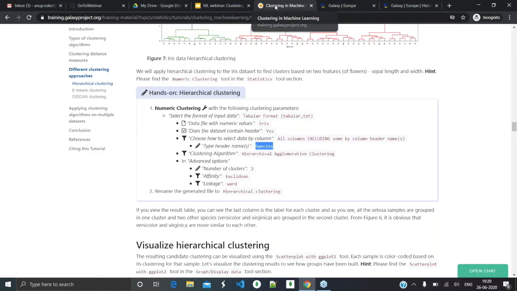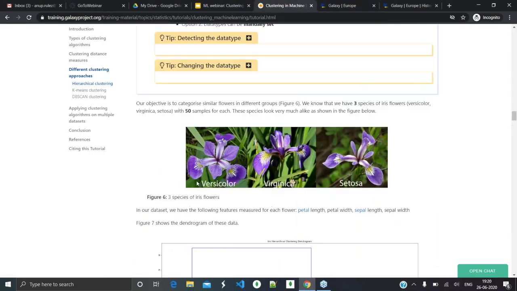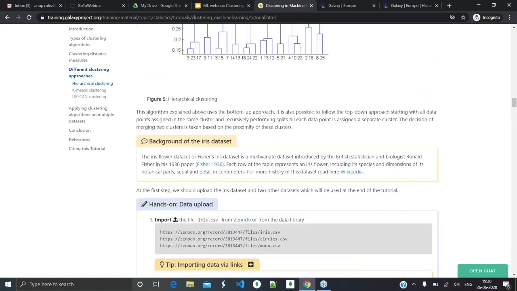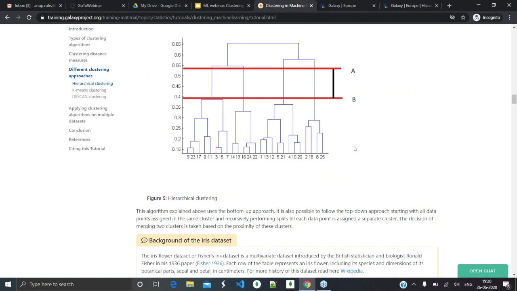So at the bottom of each dendrogram are all the samples that we have in our data set. And these are arranged based on the distances. For example, 9 and 23 in this example is the shortest distance, which can be merged together. And then this merged cluster can again be merged with 17.